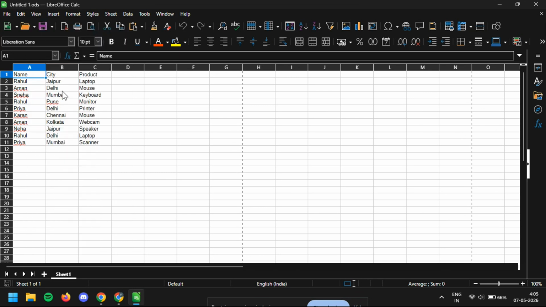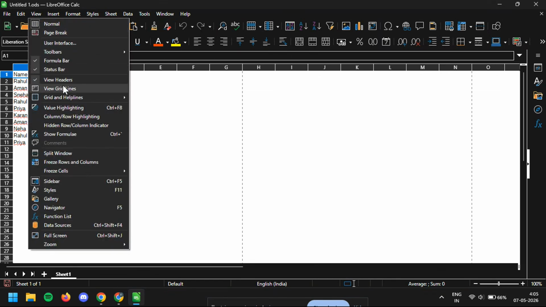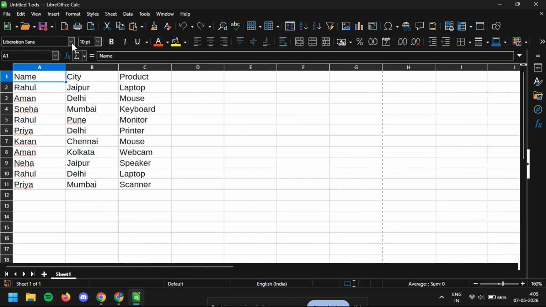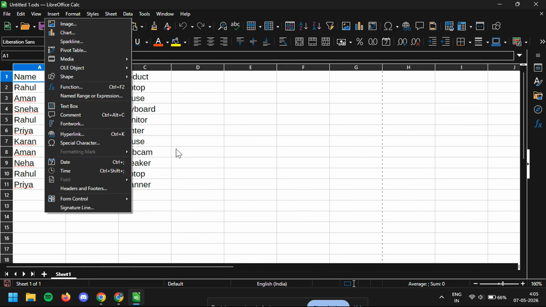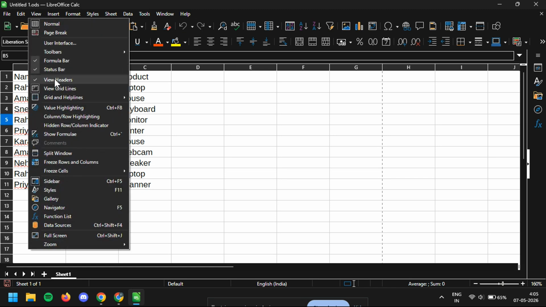Once you turn it on, you should immediately see the grid lines appear across your spreadsheet, making the cells much easier to distinguish. If you don't notice a big change right away, don't worry. Grid lines are usually subtle by design, but they help define each cell clearly and make your sheet much easier to work with. This is especially useful when you're entering information, aligning data, or trying to avoid mistakes while editing rows and columns. And that's it. You've now shown grid lines in LibreOffice Calc.